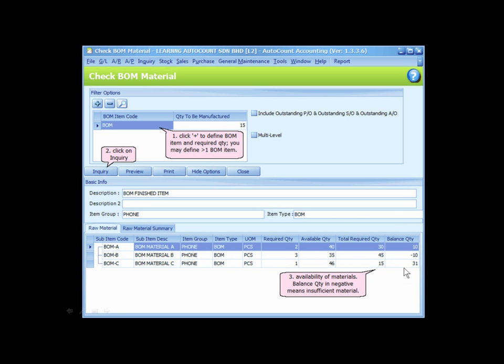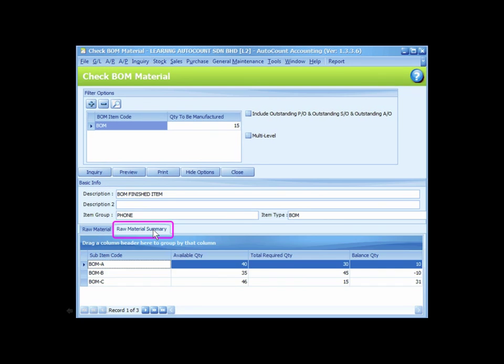The negative value in balance quantity means insufficient quantity of that material item, short of 10 BOM B to make 15 units of BOM finished goods. If you click on Raw Material Summary tab, it will display the summarized info of material inquiry.